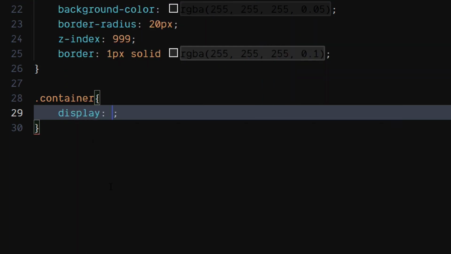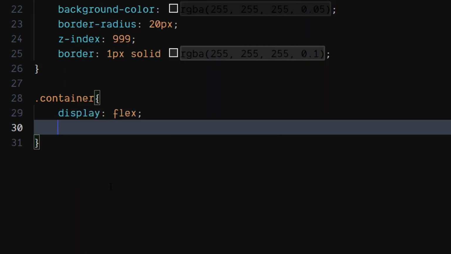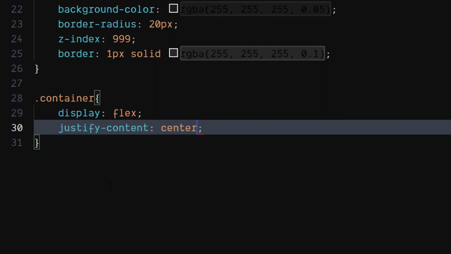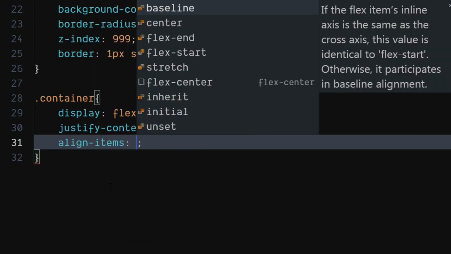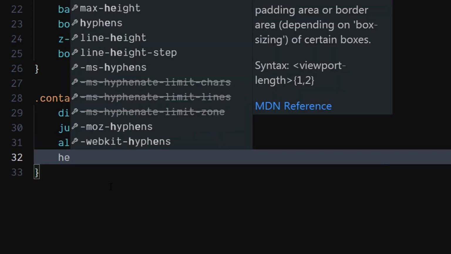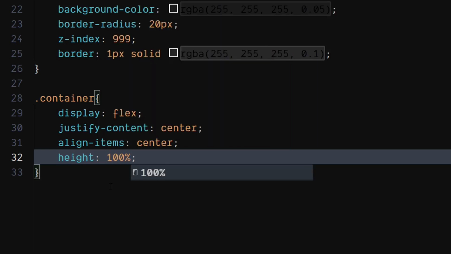For the container class, set display to flex. Set justify content to center. Set align items to center. Set height to 100%.